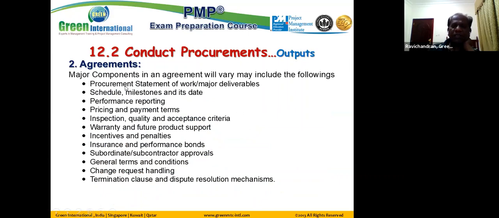In the agreement, generally, it contains the procurement statement of work, major deliverables list, schedule or milestones and their dates, performance reporting requirements, pricing and payment terms, inspection, quality and acceptance criteria, warranty and future product support, incentives and penalties, insurance and performance bond, subordinate or subcontractor approval, general terms and conditions of the contract, change request handling, termination clause and dispute resolution mechanism. All are part of the agreements.